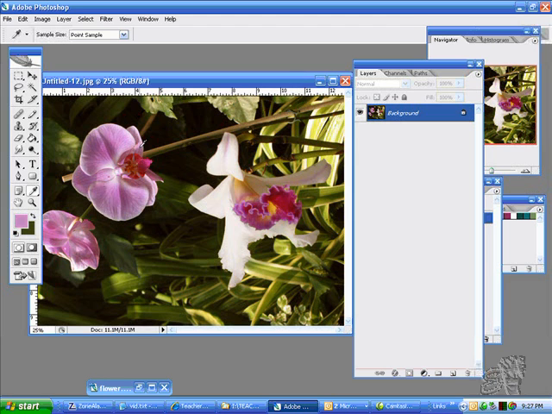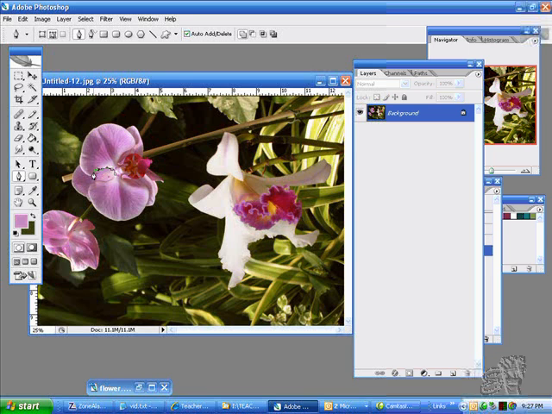In the last video, I created a motif from a digital photograph using the shape layers. This time I'm going to go in with the pen tool and I'm going to use the path. And I'm going to get this little shape right here. And I'm going to create a motif.